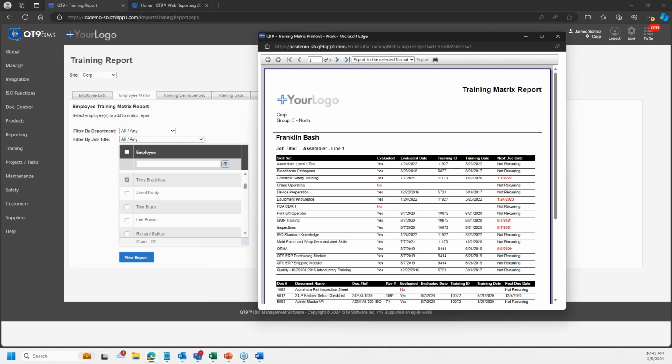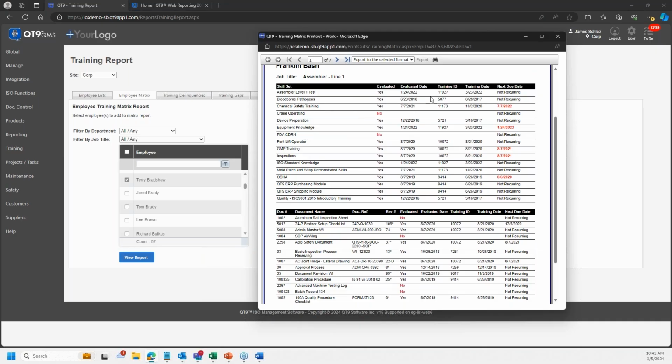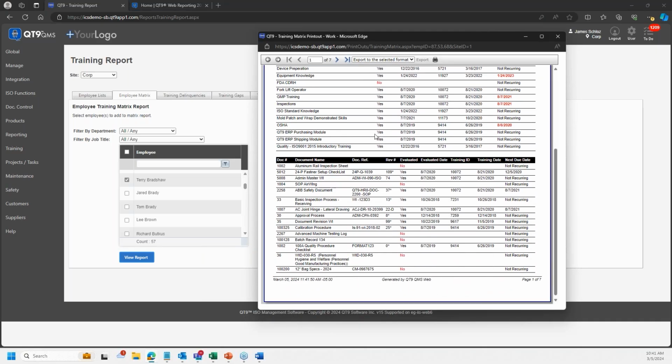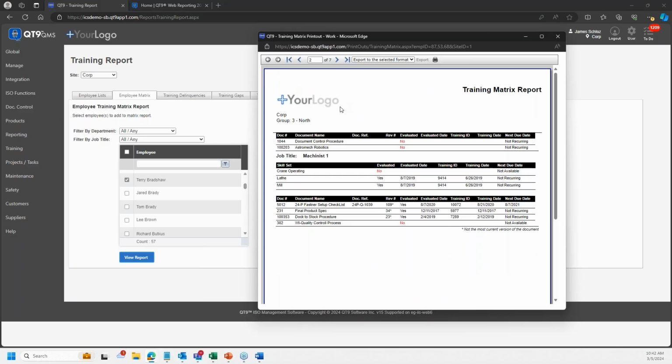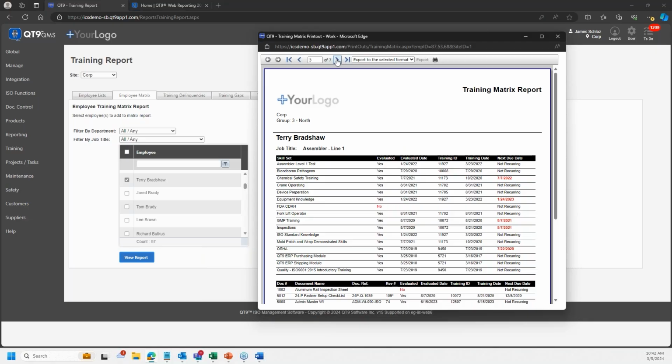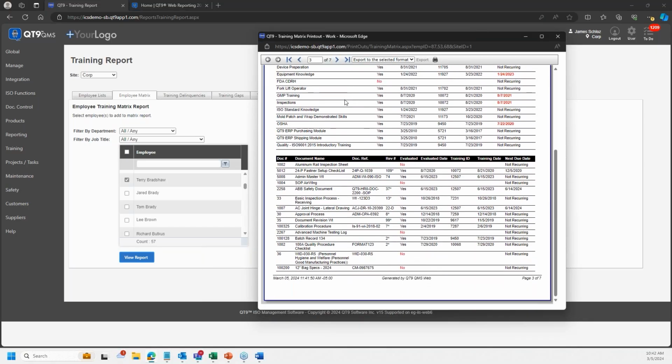And again, this is taking a second, but let's look at Franklin here. So Franklin has the assembler job title, so we can see what he's been trained on, where his gaps are. All right, this is just like the training matrix you saw earlier, but it's breaking it down by each job title and by each employee. So if I want to see this in macro, this gives me a great way to do it.